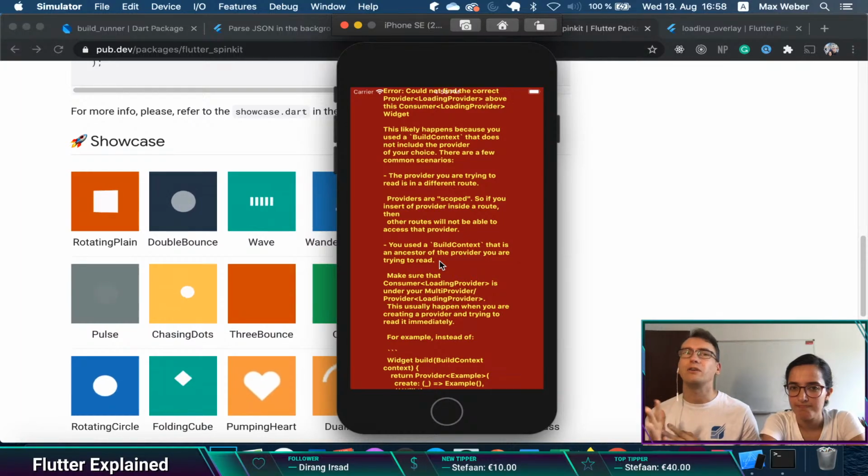Oh, important error. What is going on? Why do we get an error, and why is it looking so ugly?